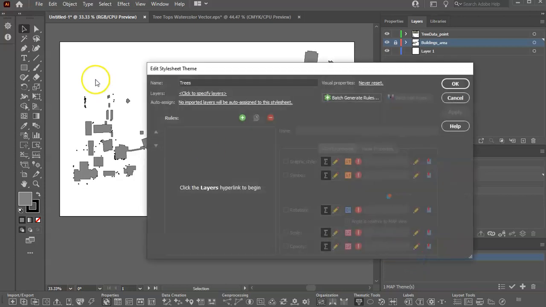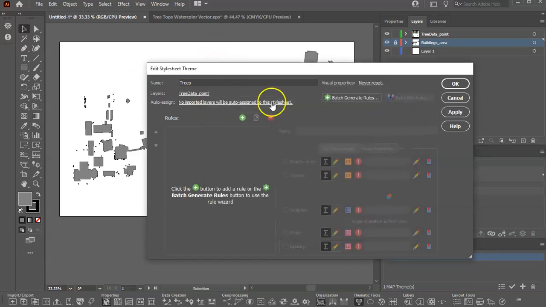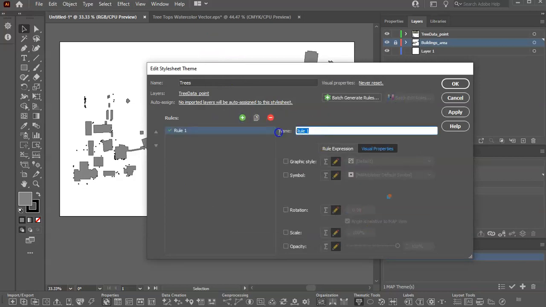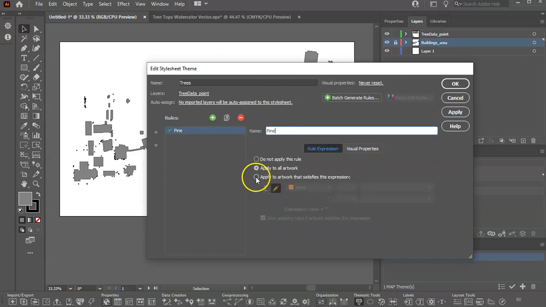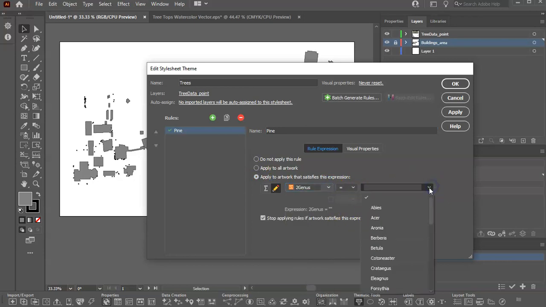So now I'm going to go back to the trees again. I've set up that rule again. So I should have saved what I had right here, but I didn't. I'm going to click on that tree data point and make a new rule. And again, this rule, I guess I'll call it pine tree instead. And I'm going to make sure that I'm applying it to artwork that satisfies this expression. Go to genus, and it's going to be the pine tree.